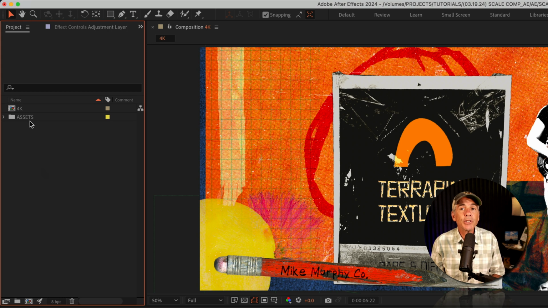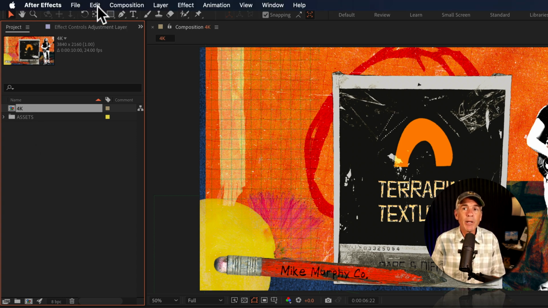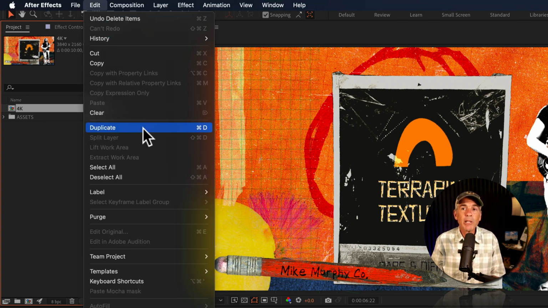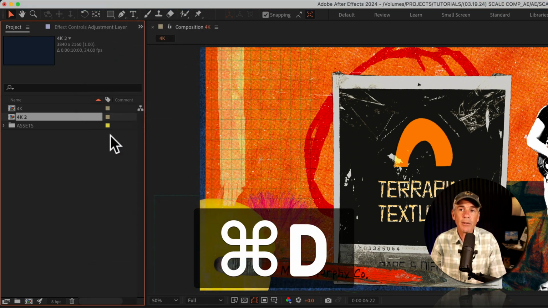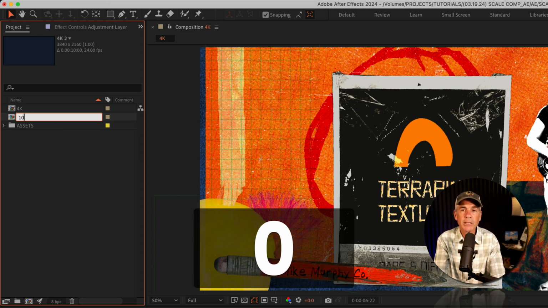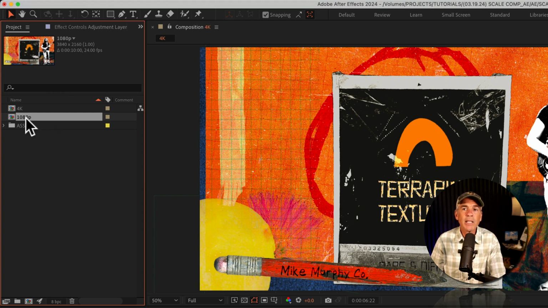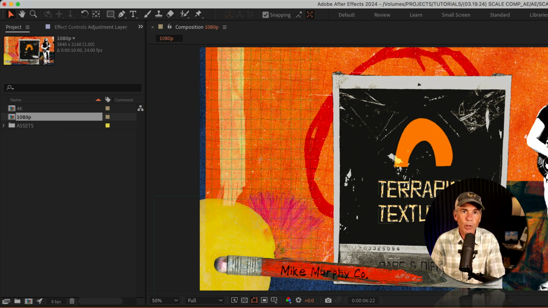The first thing I'll do is duplicate the 4K composition. So I'll select the 4K composition in the project panel. I can go to the top menu, click on Edit, Duplicate, or use the keyboard shortcut Command or Control D. I'll tap Enter or Return to rename it. I'll just call this 1080p, tap Enter or Return, then just double click on the 1080p composition to open it.